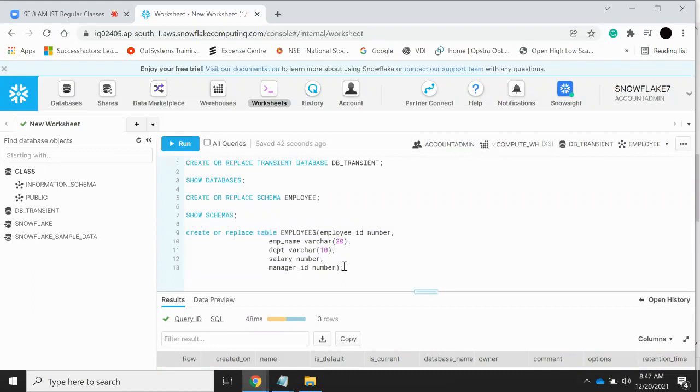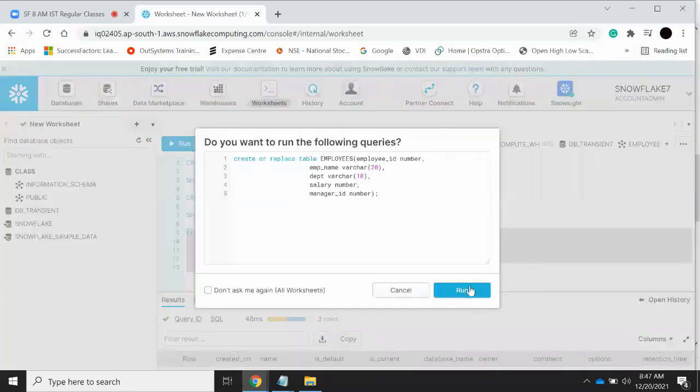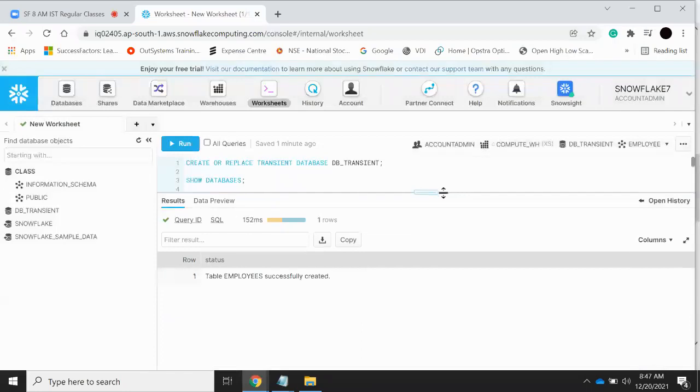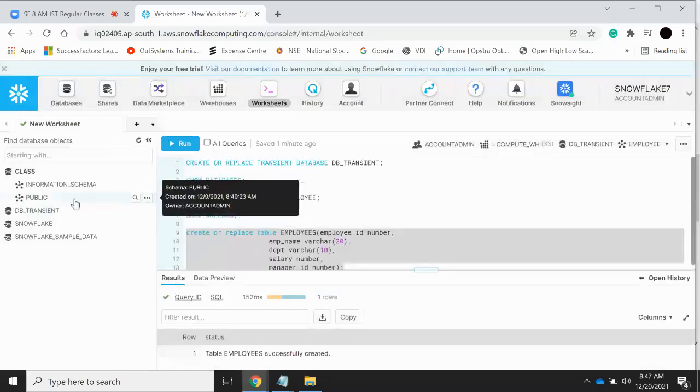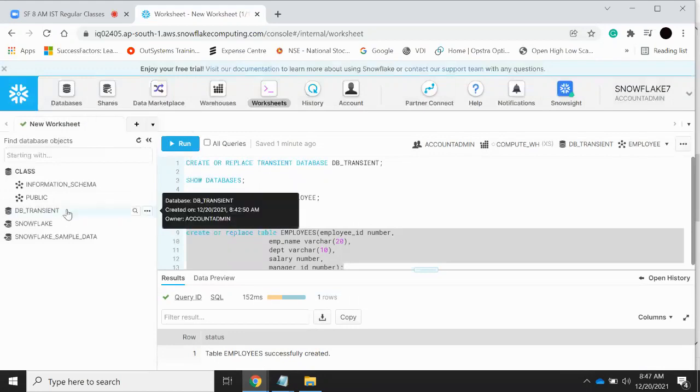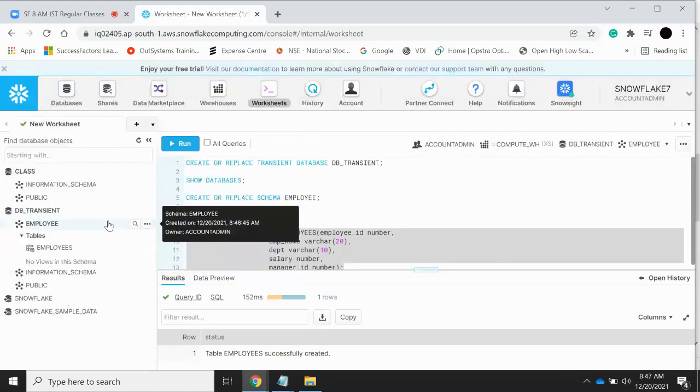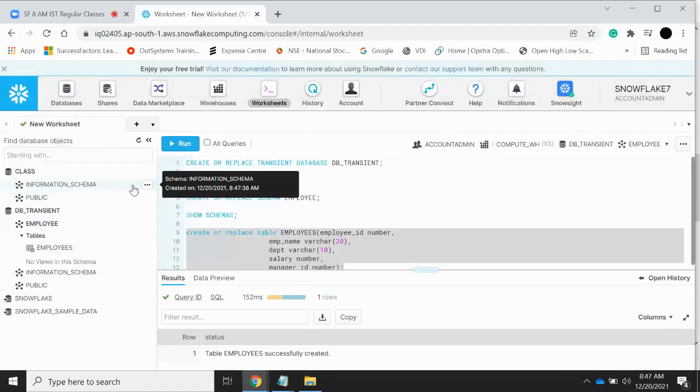So within this particular database, the schema is also transient. If you create a table, we are not mentioning any keyword here. Observe this: create or replace table, we are just giving a table name, a normal table statement. We didn't mention any keyword. Now if you observe, refresh, the table will be created here in this transient schema. Now the table is created.